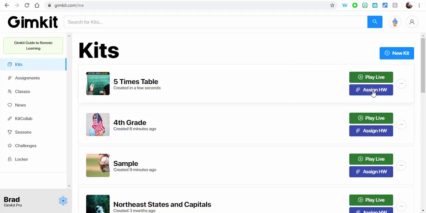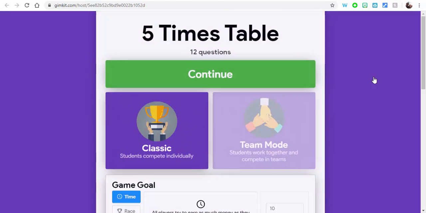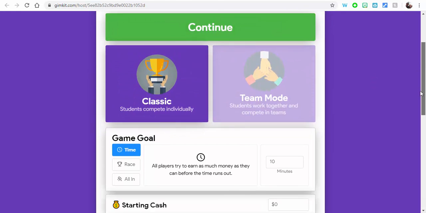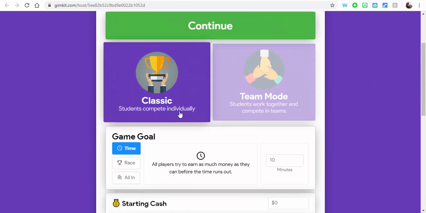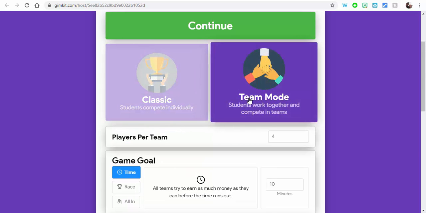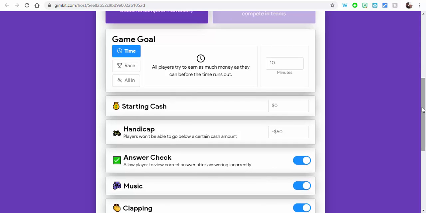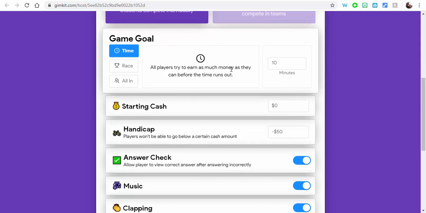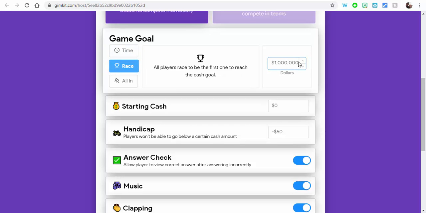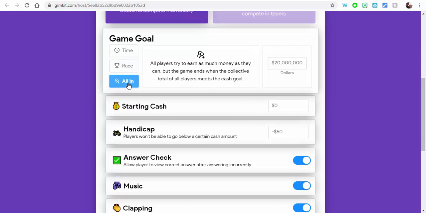If I want to, I can assign this as homework, or I can play live. It's a little bit more fun playing live, and you have these options. You have the classic mode where they compete individually. You also have a team mode, and you can see how it's players per team. Down in here, you have time. How long do you want to play it for? Is it a race, where all players go together to reach a certain amount? You can change the money.